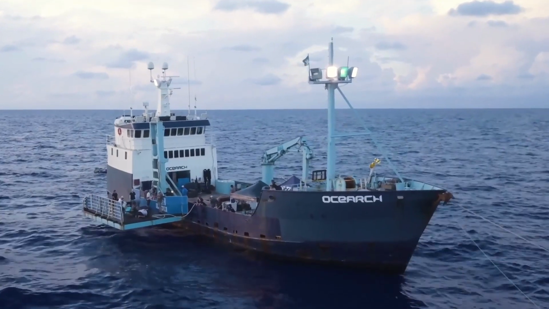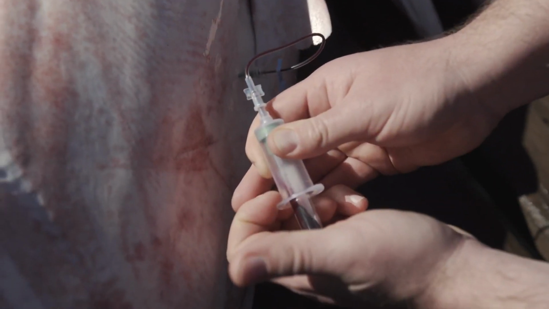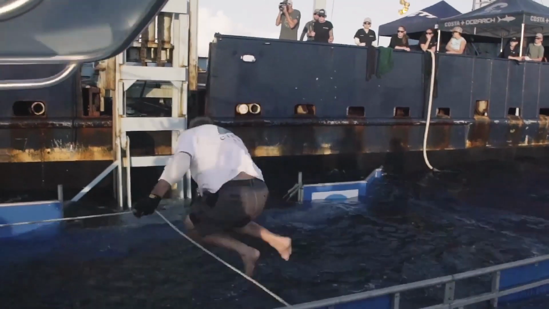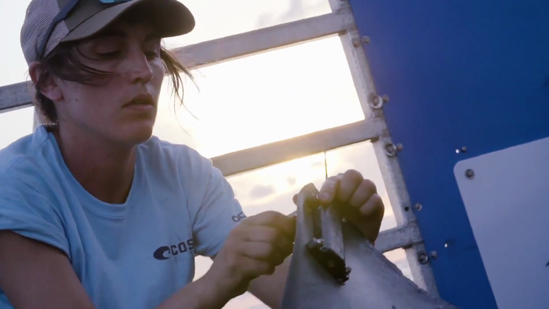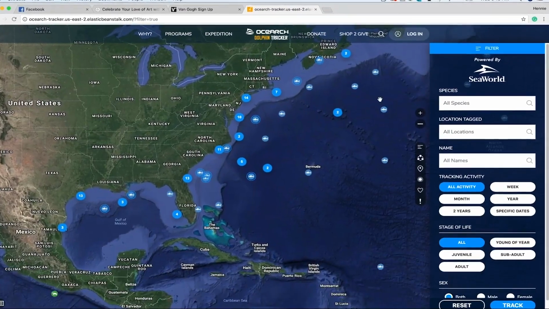OCEARCH is a data-centric organization. It's an enterprise we built to help scientists collect previously unobtainable data in the ocean to help move the system toward abundance. What we're simply trying to do is learn what's never been learned before at a rate that's never been achieved.